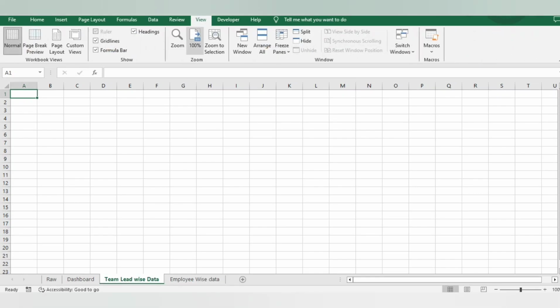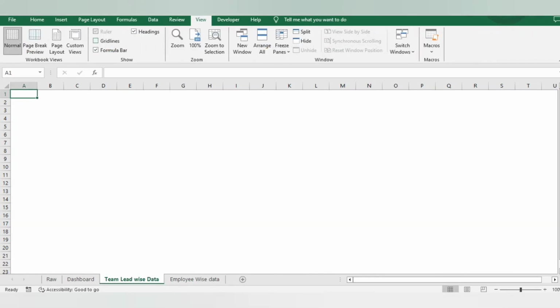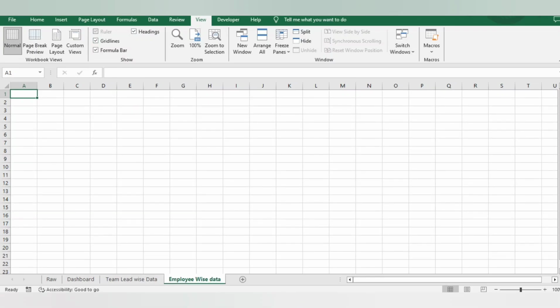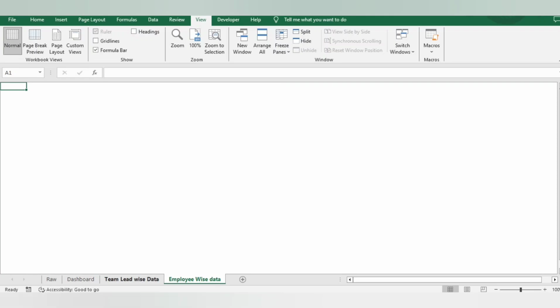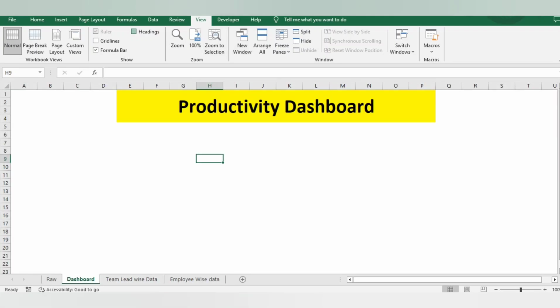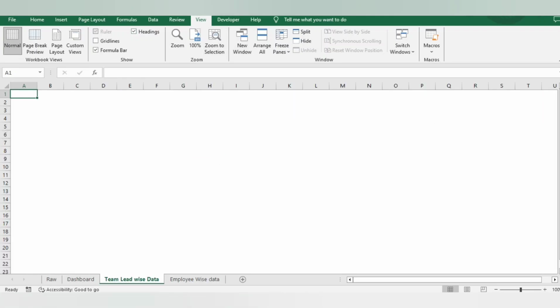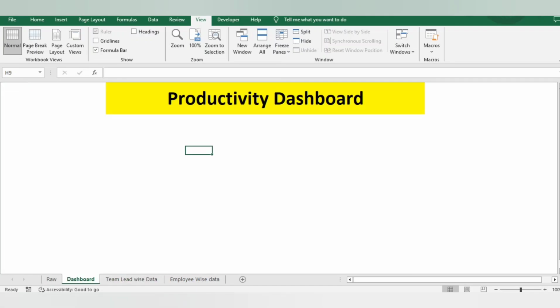I'll go to view and I will delete the grid lines. Let me remove the employee data and remove the grid lines. If you want to remove the header, you can remove it. Okay, so your dashboard will look better. Yes, now it's looking like a dashboard. Now let's start our process.